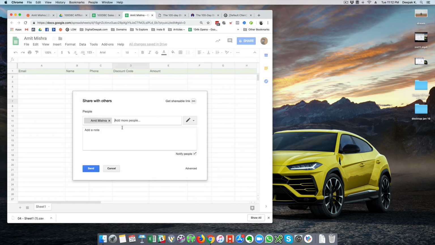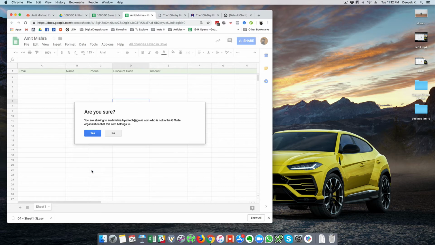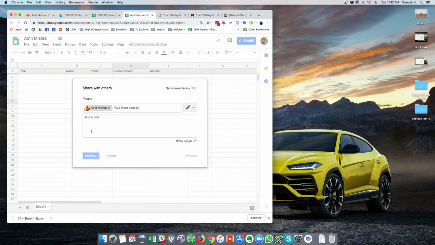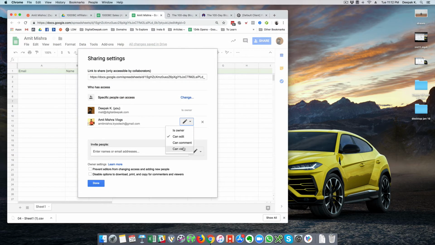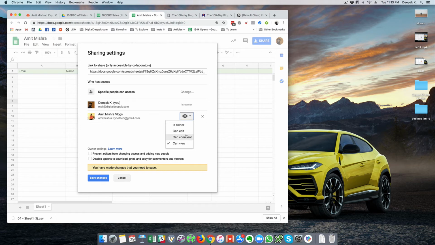amitmishra.rayutech@gmail.com is his email ID, and I'm sharing this with Amit. I will just make sure that he has read access, so I will change it to can view, or I can set it to can comment if he has any comments for a particular row.